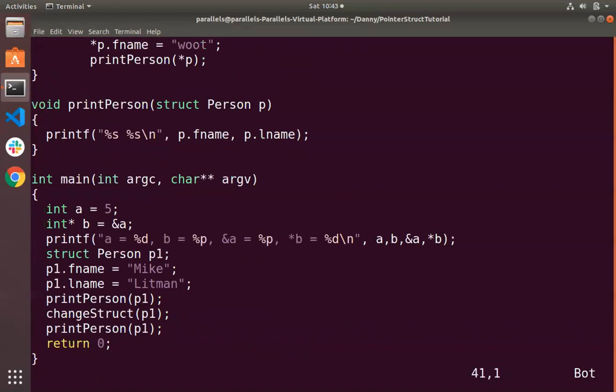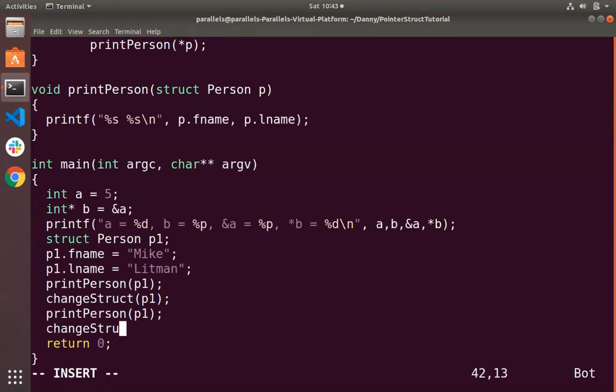So now I can go and say change struct address. Now, what would I pass to change struct address? You would want a P1 pointer, or no, and P1. Yep. Good.